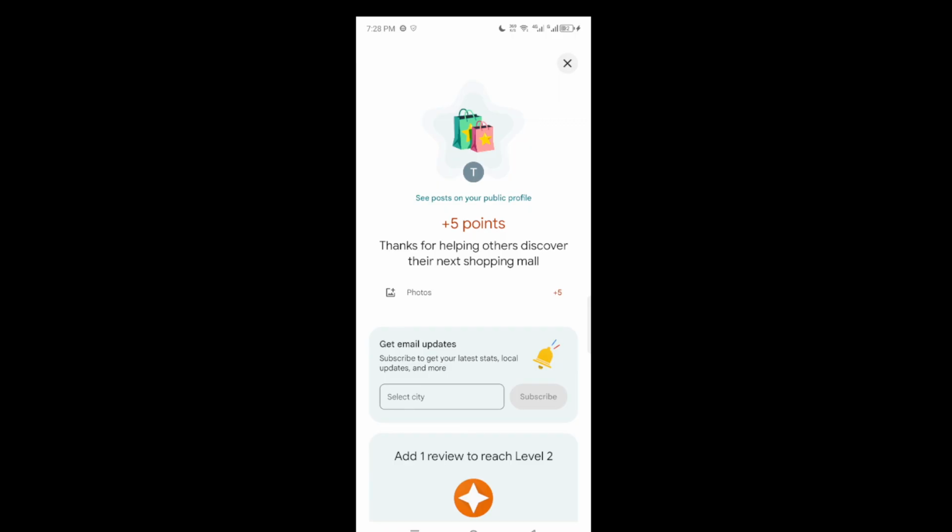Quick recap before we wrap up. Open Google Maps on your phone, search for or tap the place, open the Photos section, hit Add a Photo, choose your image or take a new one, and tap Post. With a few thoughtful photos, you'll make maps better for everyone.